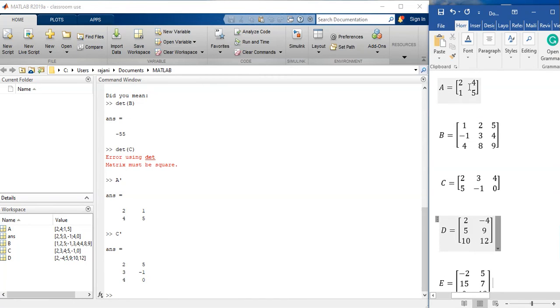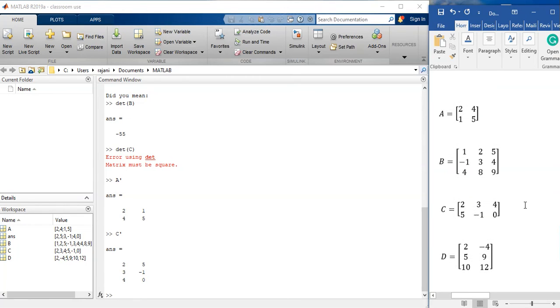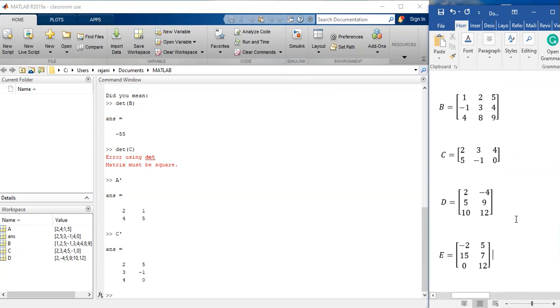Up to now, for matrices A, B, C, D, none of the two matrices are of the same dimension, so we cannot add or subtract them. We should have two matrices of the same dimension to perform addition and subtraction. So let us consider this matrix E. As the dimensions of matrix D and E are the same, we can easily add them.